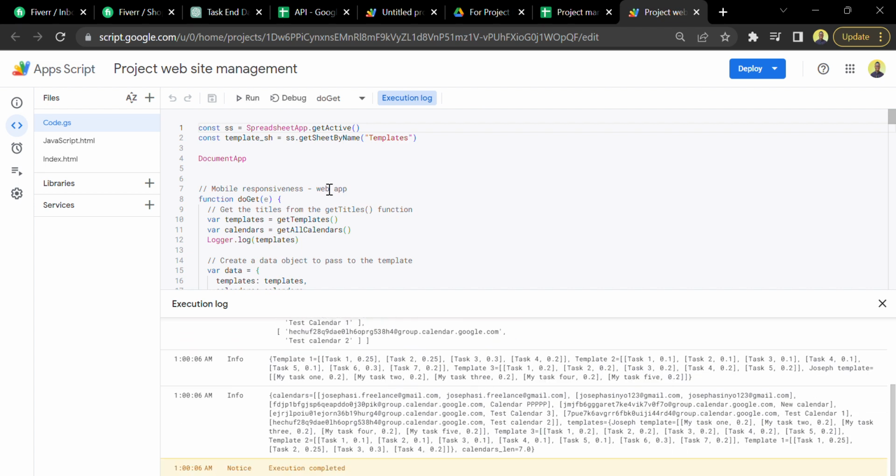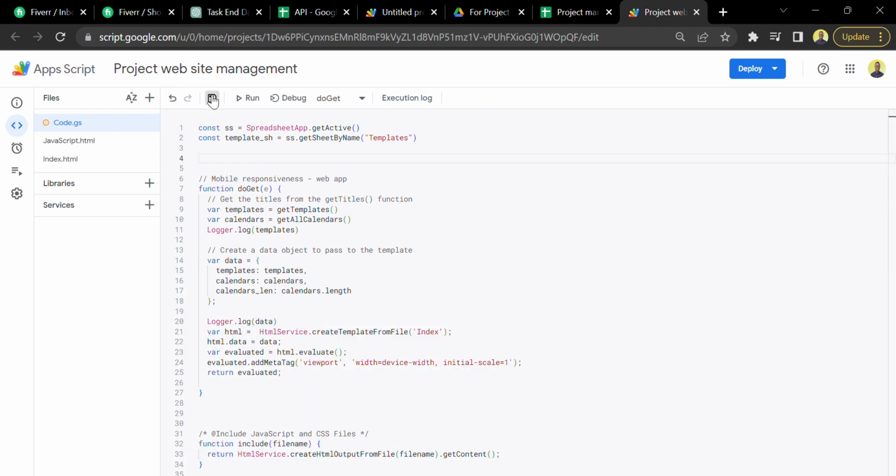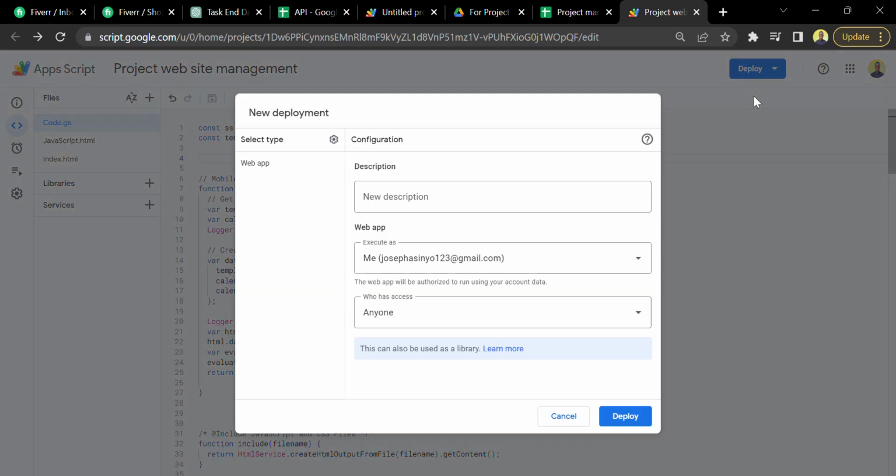Great. Once that's done, the next thing you'll have to do is to deploy the web app. The first thing we did is to give permissions to Google to run the script with our Google account. The second thing is to deploy the web app. To do so, click on the button called deploy, then click on new deployment, and you will see this interface.